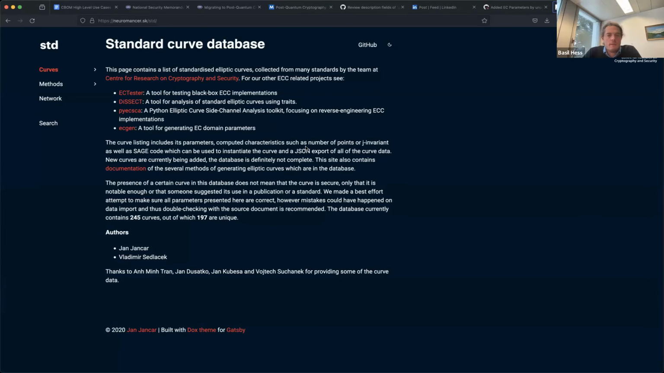Oh, it says the database currently contains 245 curves. That's the same number that we have for the request, right? Out of which 197 are unique. Ah, so it might be that I only picked the unique ones. Not sure. Yeah, I would rather just focus on the unique ones.